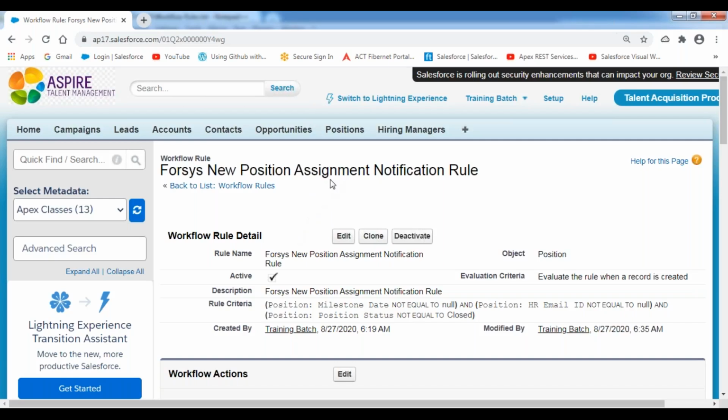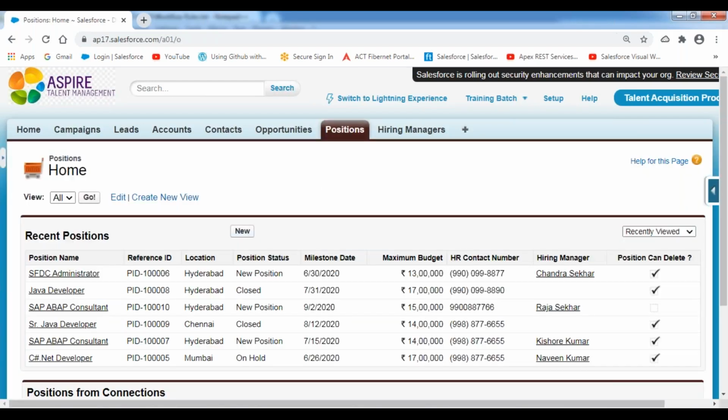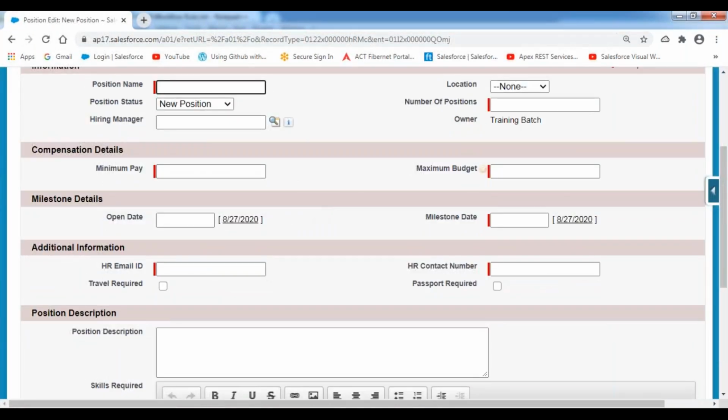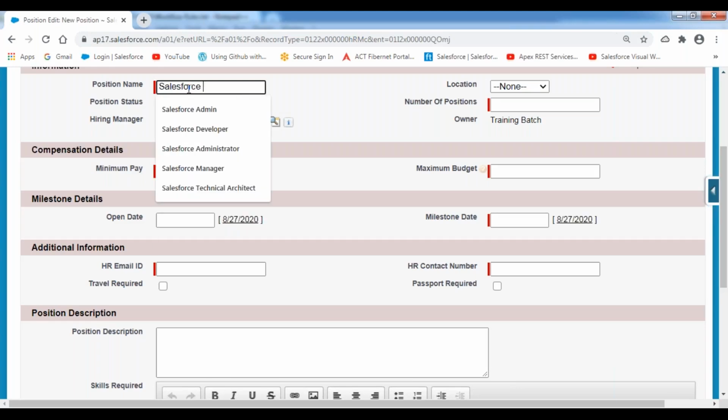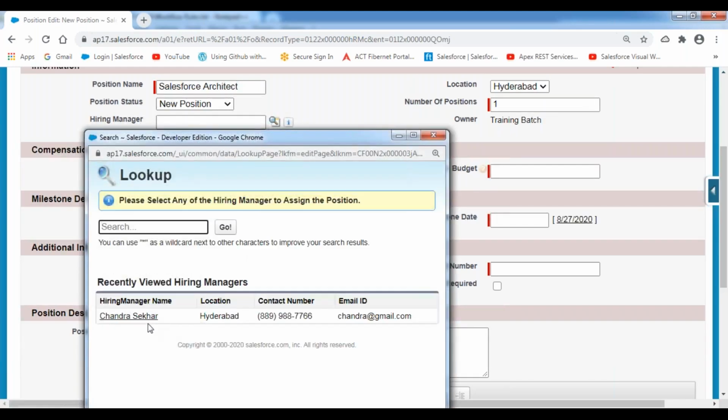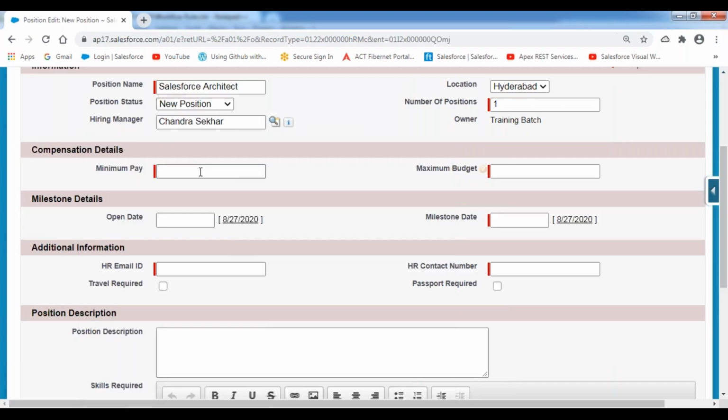Now click on this Positions tab and create a new position record. I'm creating a new position record right now. Position name is, say, Salesforce architect. Position status is new position. Location is Hyderabad. Number of vacancies is one. HR person, I'm selecting Chandrasekhar as the HR person. Minimum pay we can offer is 18 lakhs. Maximum budget is 24 lakhs. Open date is today's date.